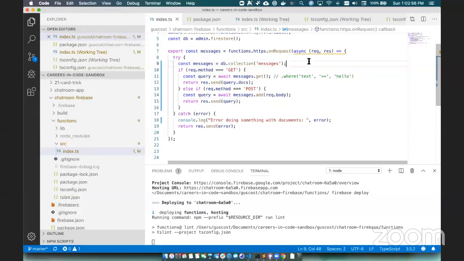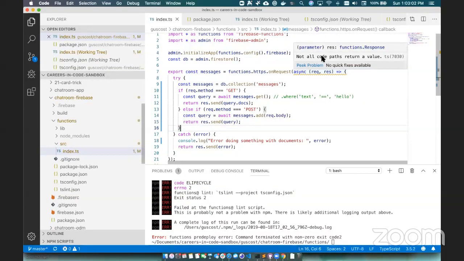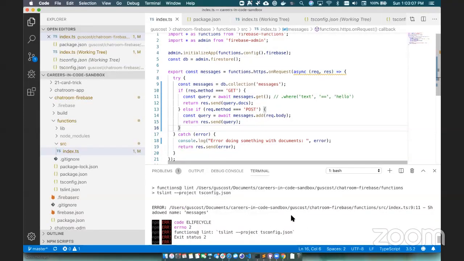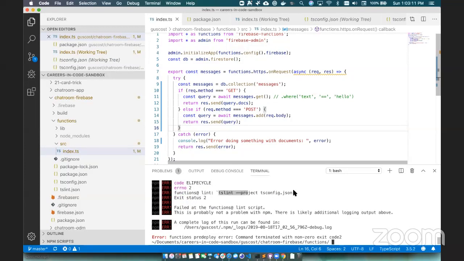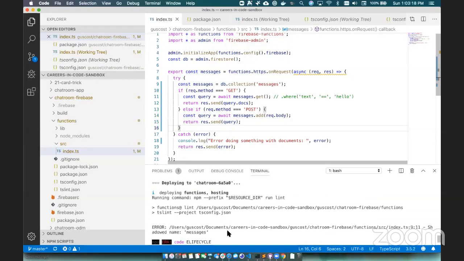Why does it still say, oh, look at this. So this here, it still says not all code paths return a value. And our TS lint here is breaking. And this doesn't help you at all with why it broke down here. Oh, shadowed name, what? What is this?